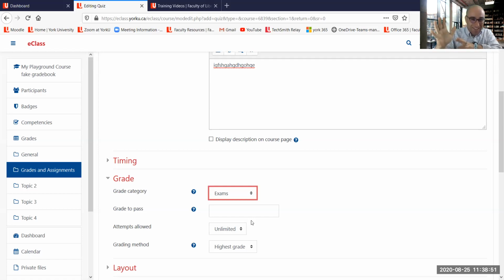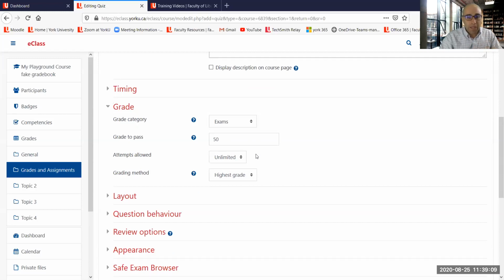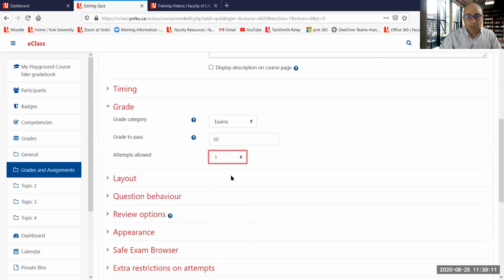It's going to go right into the exam section, and Moodle's going to help me do the math. I'm going to make this one out of 100 because I like all my exams to be graded out of 100, which means the grade to pass is going to be 50. But you decide what you want. The rest of the stuff I'm not going to express today, although I'll turn off unlimited, so they only get 1 attempt because it's an exam.